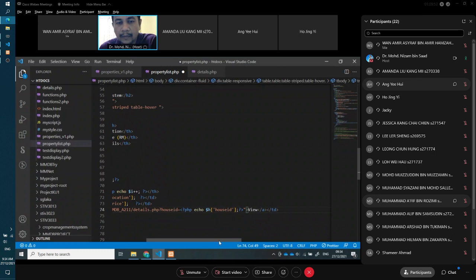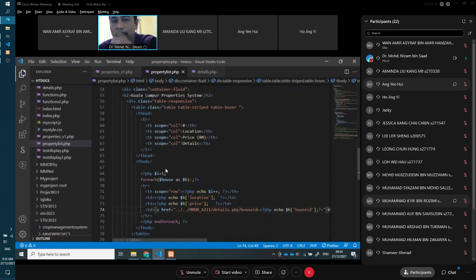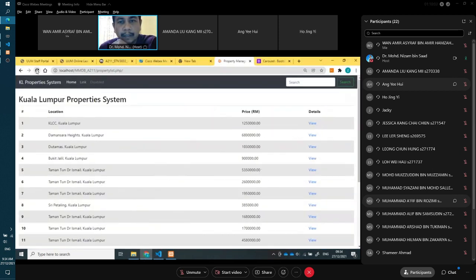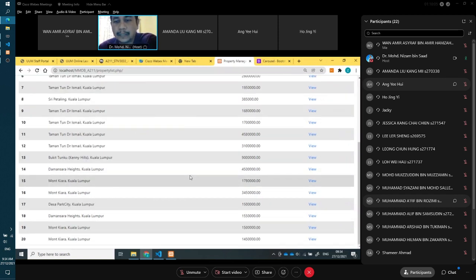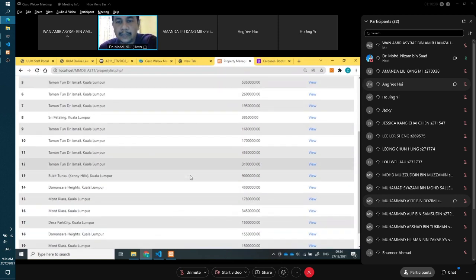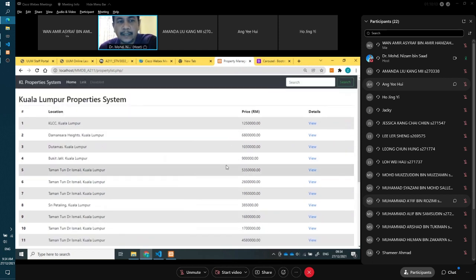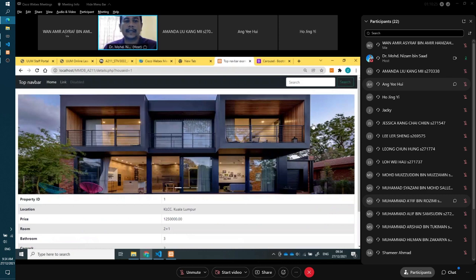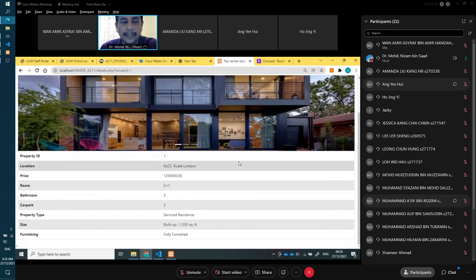All right, so I save my property list.php. Now when I refresh, this is the table that I have now. This is the only table that I have. When the user wants to get more information, to get details from this record, they can just click the view button, and they can see all the details over here.